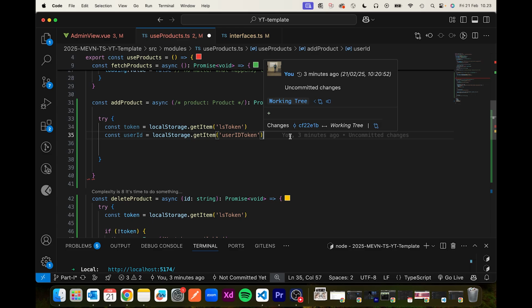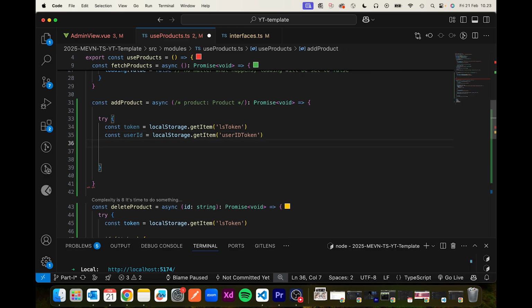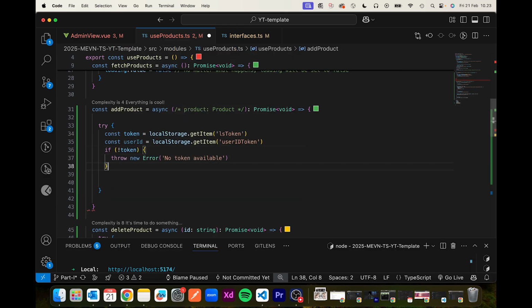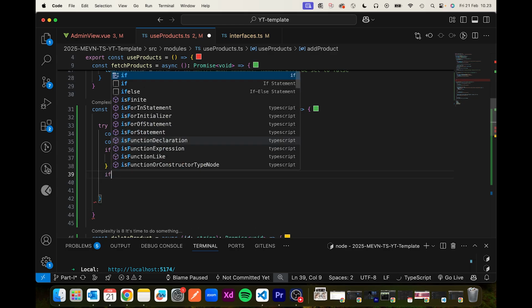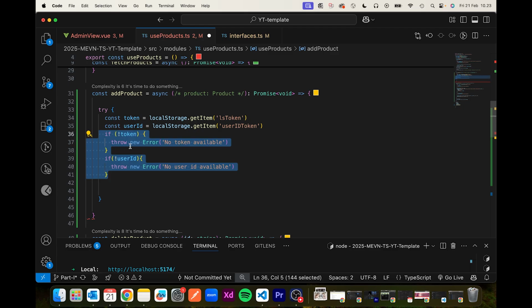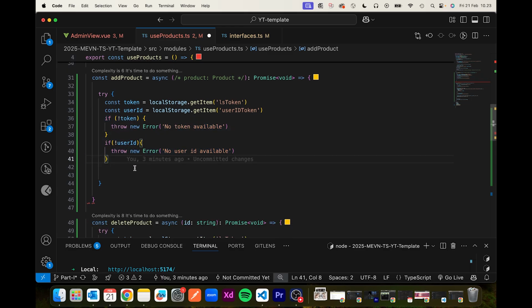So these first two things are important, and then we'll do our if statements. If token is not there, stop it immediately. If userId is not there, stop it immediately. You could put them together using a double ampersand, but that's up to you. This is just more separated.